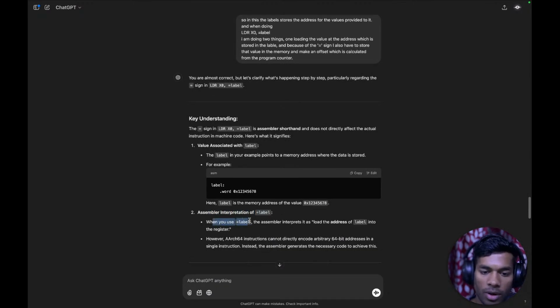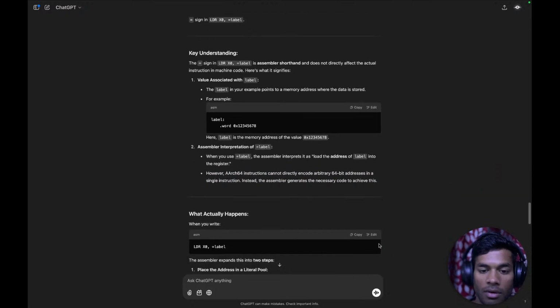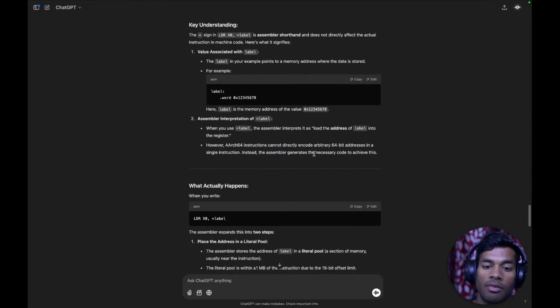When you use equal to label, the assembler interprets it as: load the address of label into the register. However, AArch64 instructions cannot directly encode arbitrary 64-bit addresses in a single instruction. Instead, the assembler generates the necessary code to achieve this.